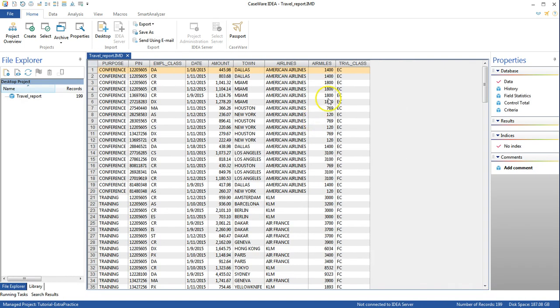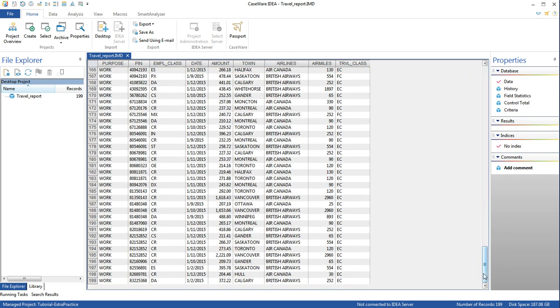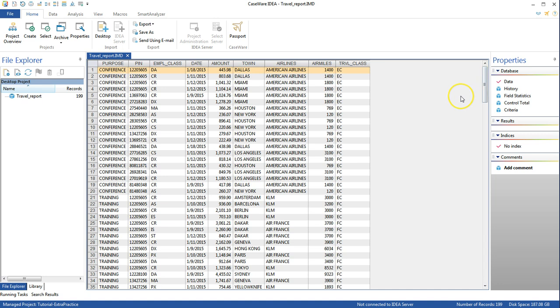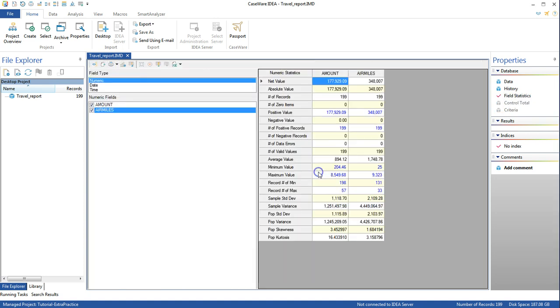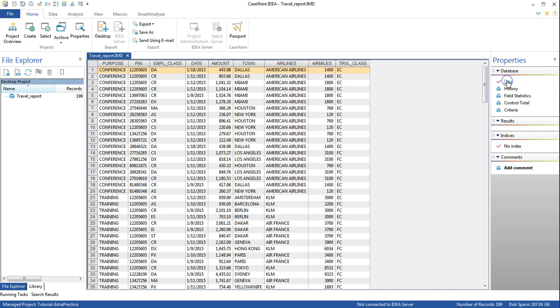And I've got this file. And as you can tell, it's brought in from top to bottom. Now, as we've learned in class, we want to run some control totals. So let's run a control total. Hit Field Statistics. Yes, and you should wind up with amount of being 177,929.09 and miles 348,007.